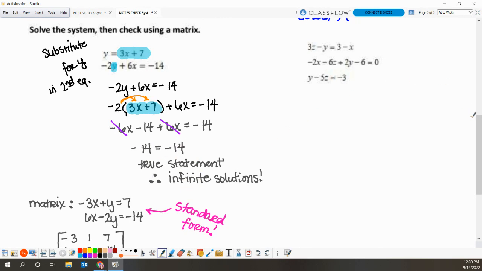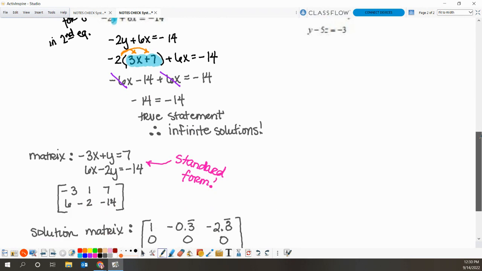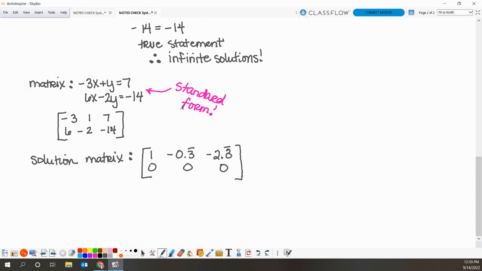Okay, I want to show you guys what that looks like as far as the matrix is concerned. So remember, when you do a matrix, you do have to set it up in standard form. So I rearranged my equations here to put them in standard form. This is what my augmented matrix would then look like. I went through the calculator steps from up above and plugged them in. And what I want you guys to notice is the solution matrix looks a little different. When we have a 0, 0, 0 all the way across the board like that, that is what is indicating that this is infinite solutions.